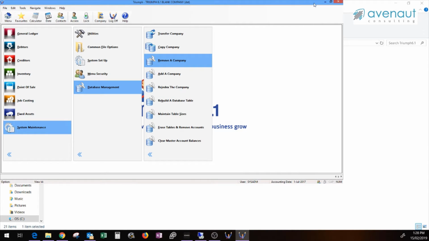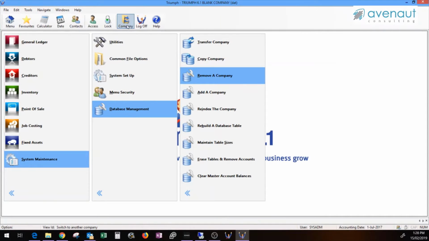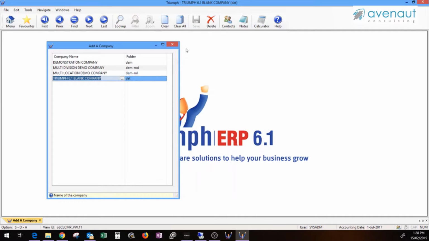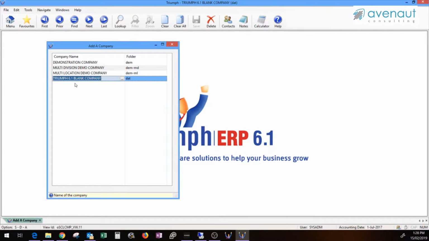So if we just go back into Triumph, we obviously don't have a company there at the moment, so what I'm going to do is just add a company here. So I'll just go back there a second. We're in system maintenance, database management, and add a company. So what I'm going to do, I'm just going to either use my arrow cursor to go down, or I can just use my mouse, and I'm going to call this test company.